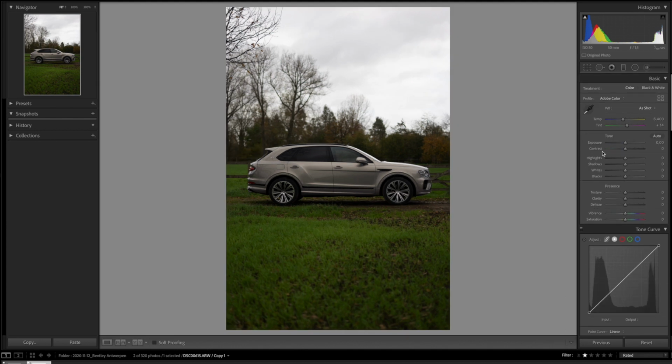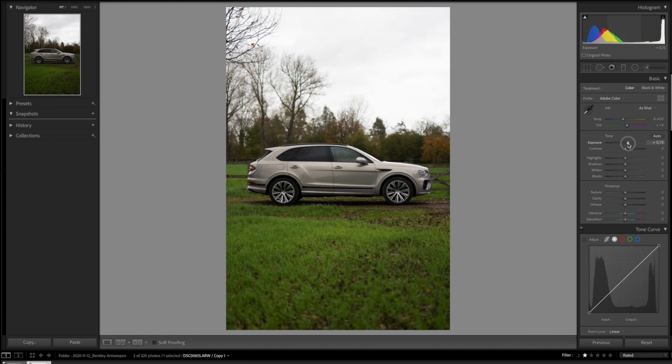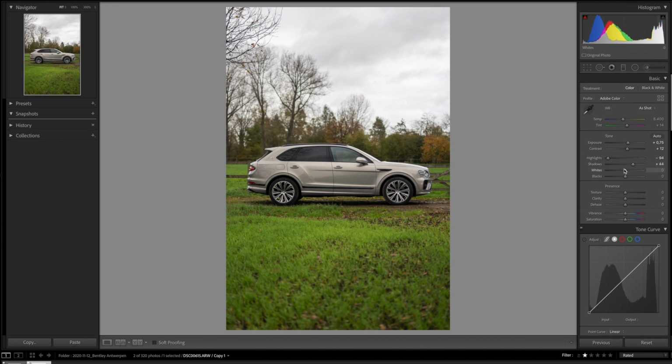Then in the basic tab, I will start to fix the general exposure. I bring the exposure a little bit up. Also, I add a little bit of contrast. I pull down the highlights quite a bit, so we have some detail in the sky. I open up the shadows, so we have some more detail in the shadows as well.